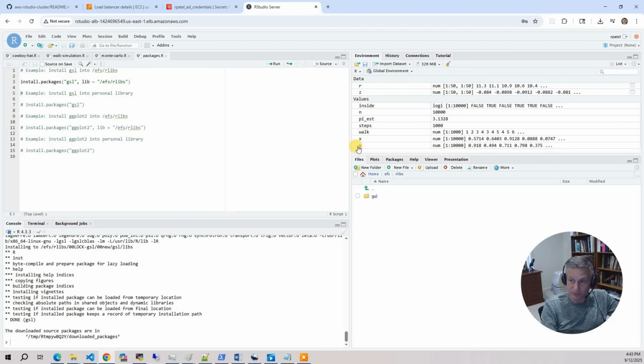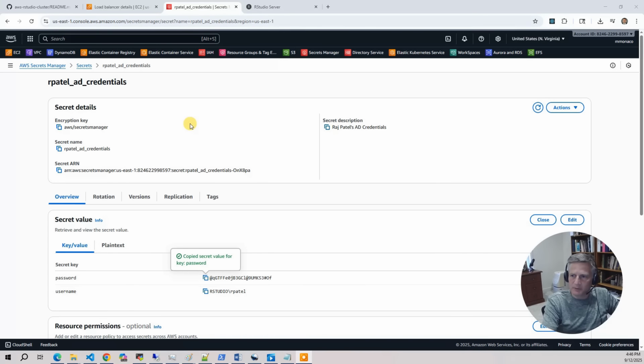Now, if I wasn't a member of RStudio admins, and what we're going to do is create a new user that is not, you'll see what happens there. You can still do the thing, but you'll have to run it in your own library. The next step in the demo is we are going to add a new user and then test that new user and make sure it works.